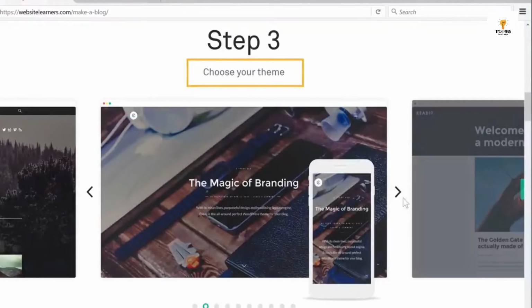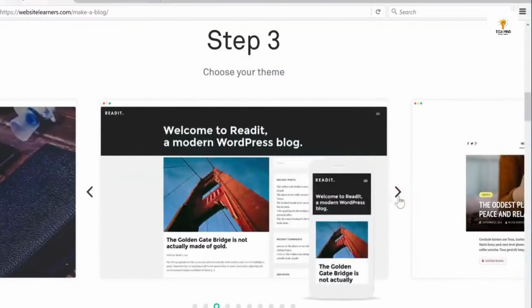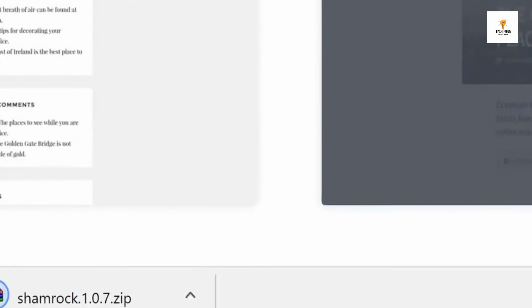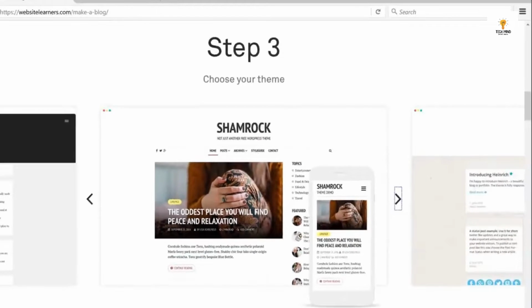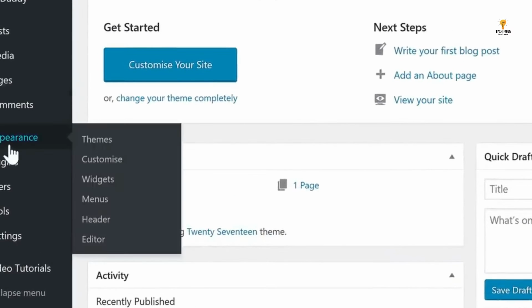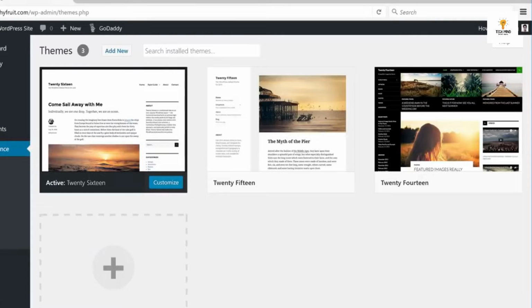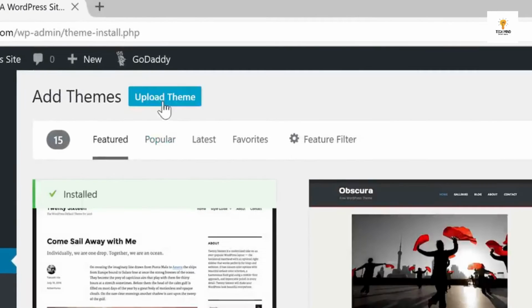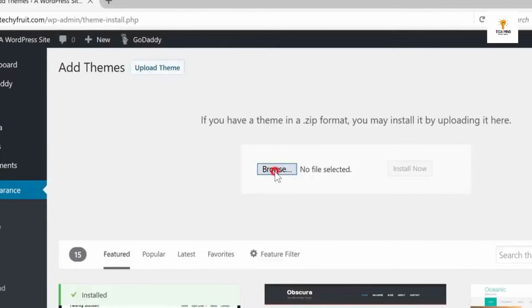Now choose a theme that you like and then click this arrow and download that theme. So the theme will now be downloaded on your computer. Now to install this theme, let's go back to our blog and then go to Appearance and click Themes. Now click Add New Theme and then click Upload Theme. Now click Browse and select the theme which you have downloaded.